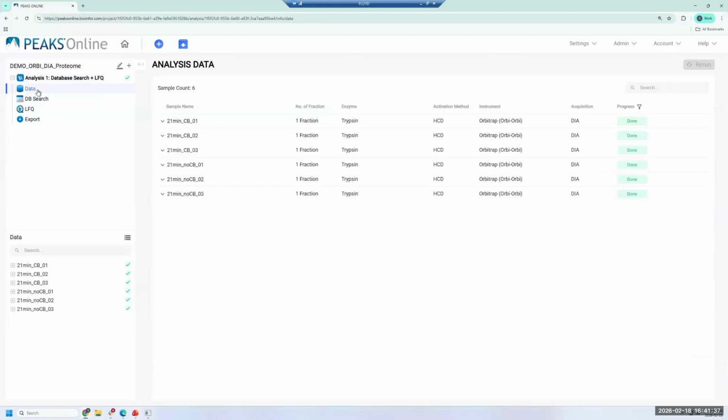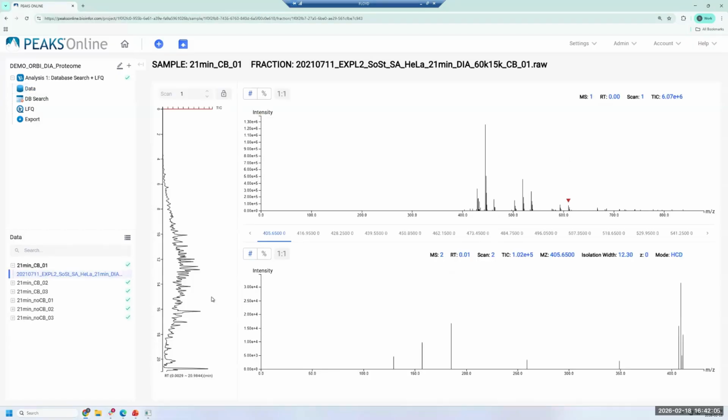So the first node here is the data node. In the data node, this is a summary of all the samples you ran, what you loaded and ran the data as, so what enzyme you used, fragmentation you used, the instrument as well. One thing I want to point out is if you click this drop down, you'll be able to view the raw data if you go to this view fraction button. And this takes you to the data where you can investigate more on your MS1 or MS2 data.